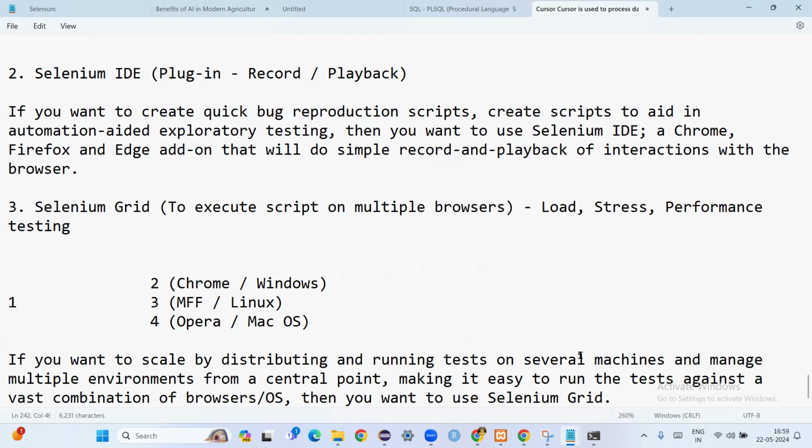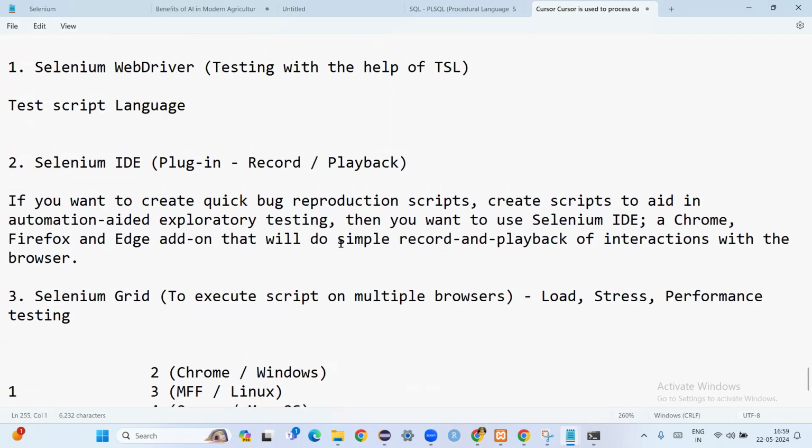So that's it for today's class. Tomorrow we are going to see about Selenium IDE.